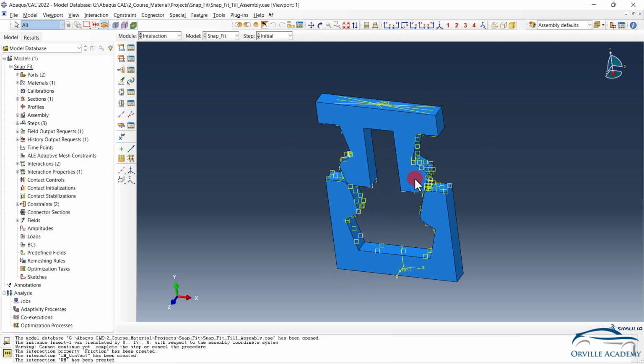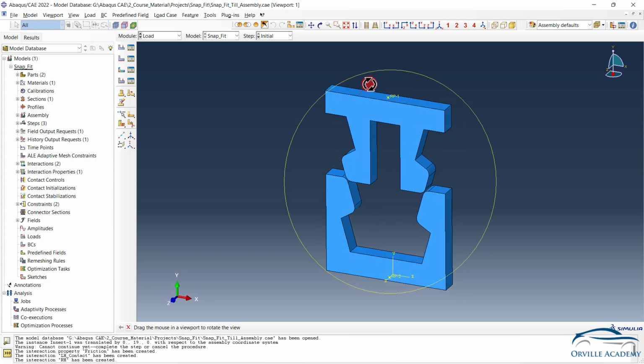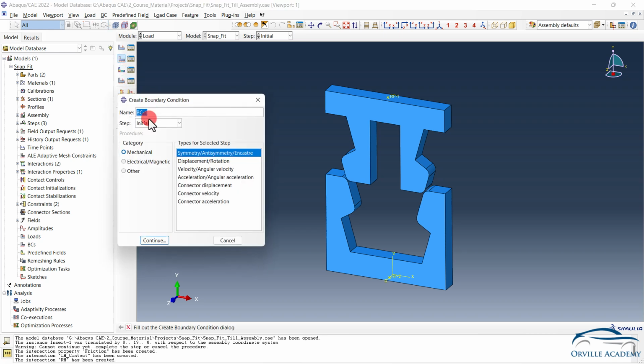Once all the interactions have been created, let us move ahead and create the loads. Under the load, on this particular node, we are going to apply the downward displacement in the Y direction with the displacement value of -19 mm. To apply the displacement, simply go for Boundary Condition.